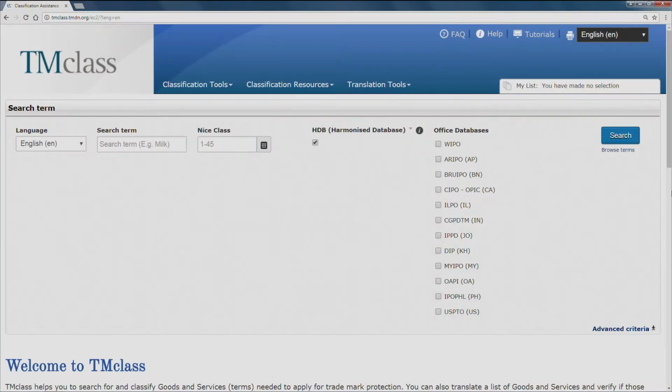TMclass main features are: search for the goods and services that the mark will be used for, build a list of goods and services by selecting terms from the available databases, translate your list of terms, and validate your list against, for example, WIPO, seeing what is pre-accepted by this database. Users can access TMclass on the internet free of charge. The TMclass interface is available in all the EU languages and some non-EU languages.